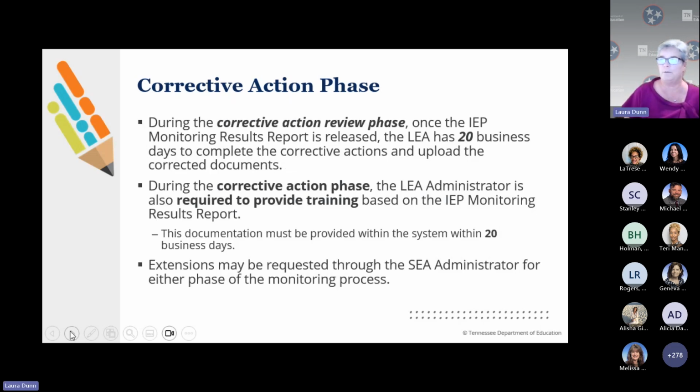During the corrective action review, you'll have 20 business days to complete the corrective action and upload the corrected documents. You are required to provide training during this corrective action period. I would suggest that you do your training before your folks start their corrective actions so that they know what corrections are needed and how it needs to be corrected. If you need extensions, you will just simply contact me.